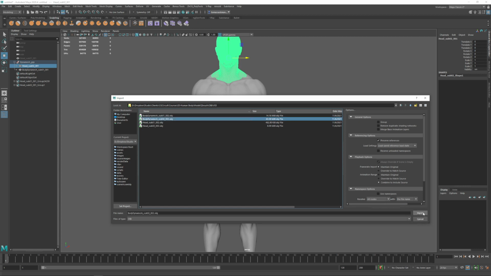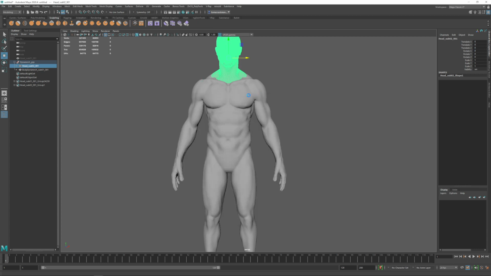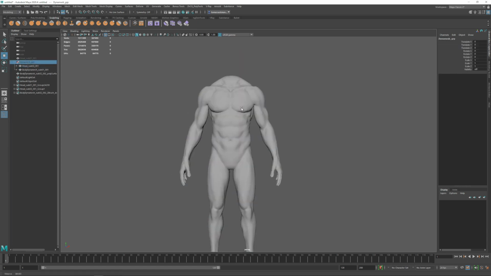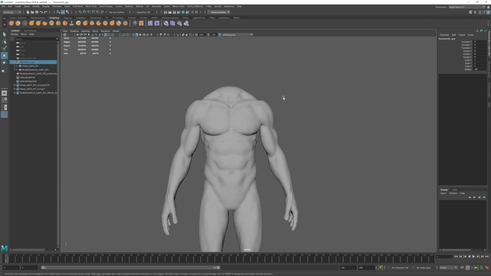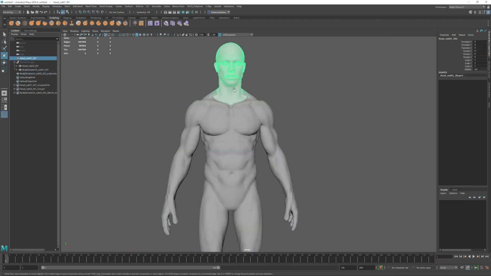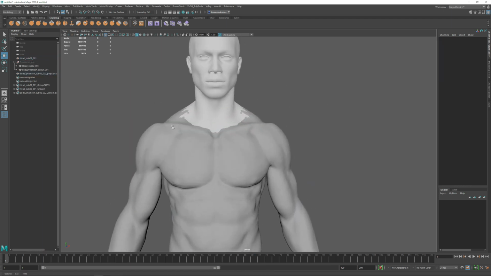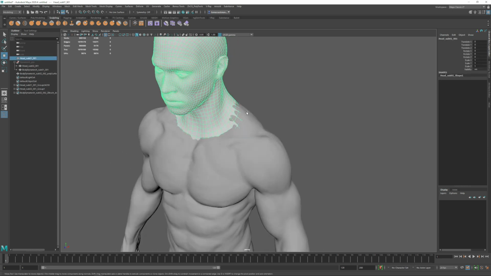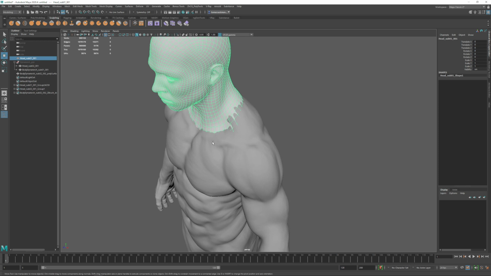So come here. This one might take a while because it's quite heavy, but it was not too bad. I will hide this group. And now what I will leave is this one here, and then our retopo head. So I will keep this head here to understand what we are trying to aim for in terms of loops here.